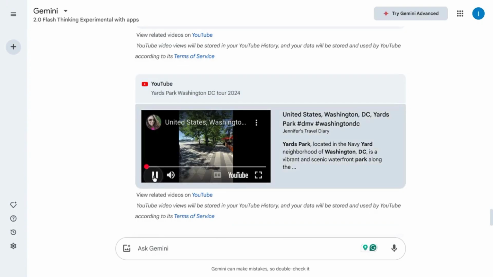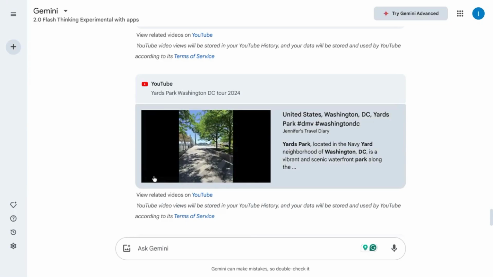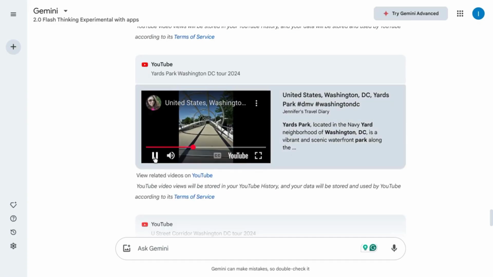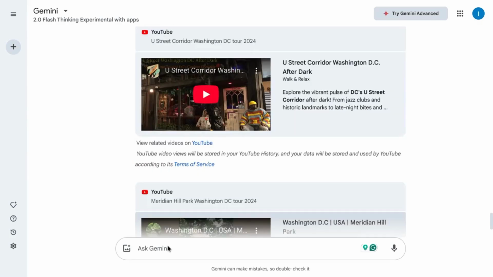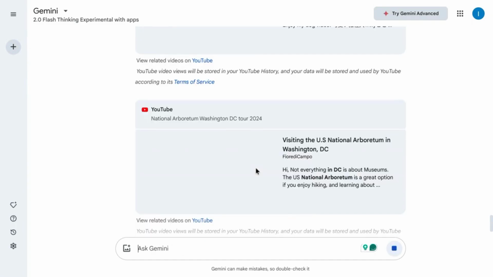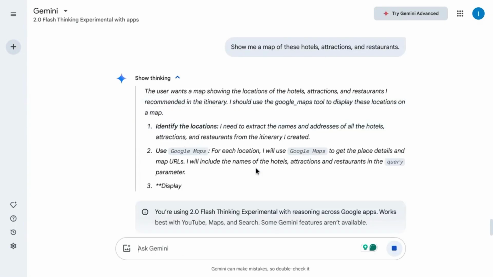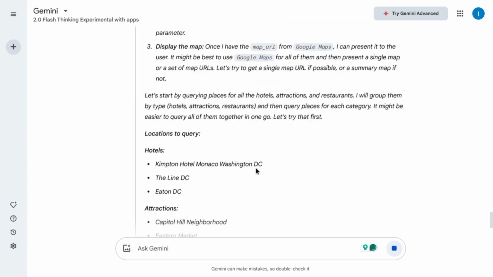For me, all I really needed was the last portion of the response that provided details around accommodations, restaurants, and attractions. It also gave us links from the Google search, including methods to book and booking reservations for those restaurants. Now, you could also follow up to make the response more concise, or in our case, we're just going to continue and request that Gemini show us a map of all these hotels, attractions, and restaurants.